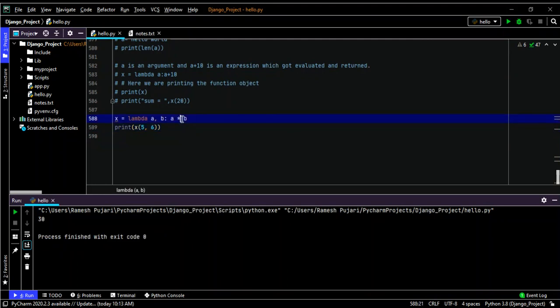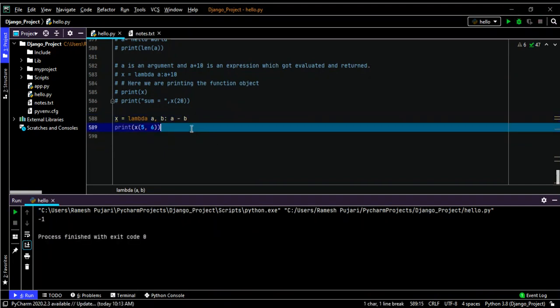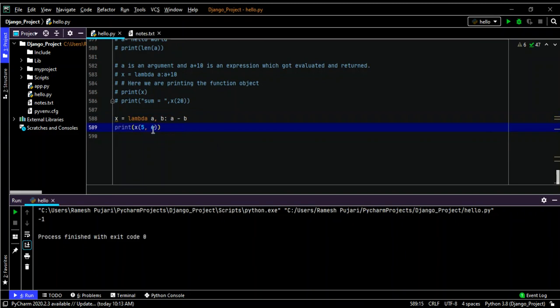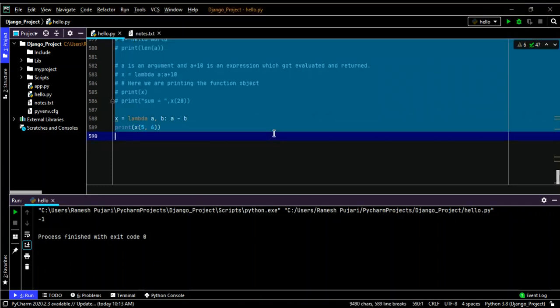So it's doing multiplication. Now I can subtract here. You can notice here the output is minus 1. Why minus 1? Because 6 is the greater value, so 5 minus 6 will be minus 1. So this is the output of the program.